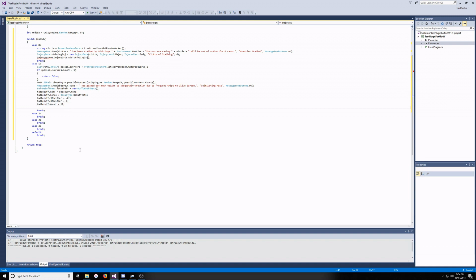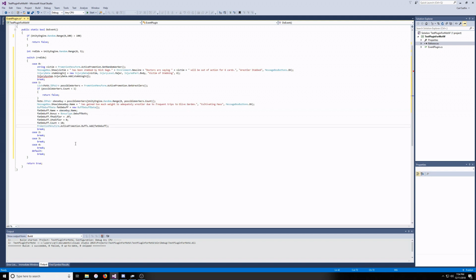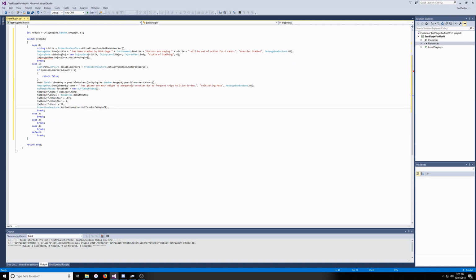And so now we need to add this to the buffs. So we're going to go to promotion menu form.active promotion.buffs.add, and then we've got fat debuff. And buffs holds both buffs and debuffs, so don't worry, there is no debuffs or anything. You just add it to buffs, and that will work. So that will basically create an event where a wrestler visits Olive Garden too often, gets real fat, and then has an 80% debuff to both spirit and health at the beginning of a match for 10 matches.